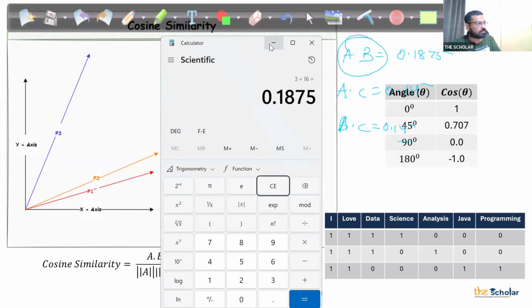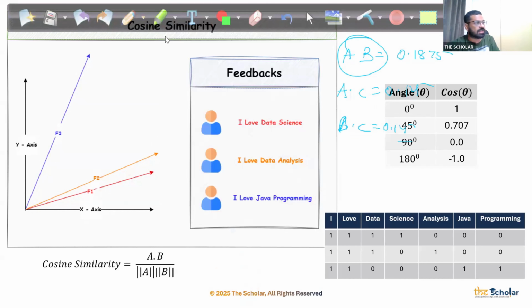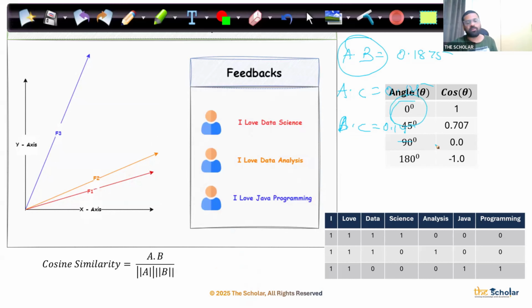What does that mean? If A dot B is bigger, that means the angle between A and B is less. And if the angle between A and B is less, what does that mean? They are more closer. Are you guys understanding this, all of you? How things are happening here? Simple. I need response from all the learners.